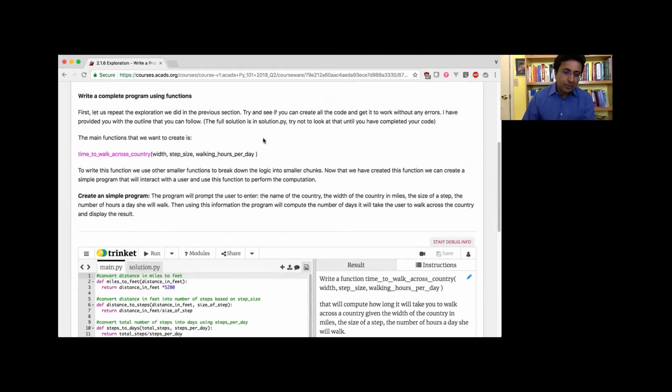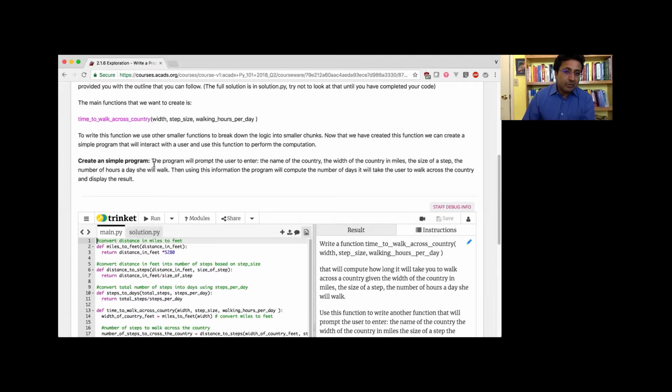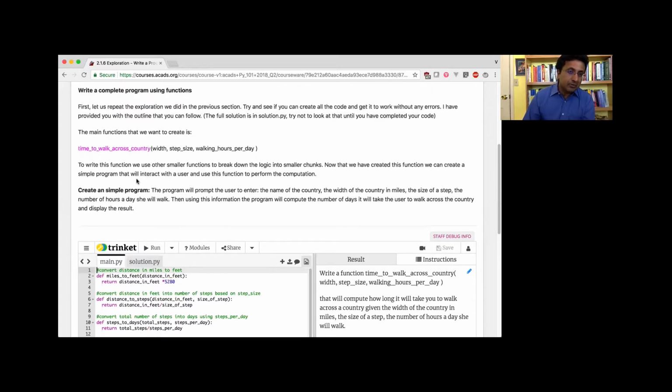So what I want to do is create a program. You can just read this part here. So before I go to creating the program, the first thing, at least that's how I am thinking, is it would be nice to create a function, time to walk across any country, right? And in order to find the answer to this question, how long will it take me to walk across any country? What are the inputs that I need?